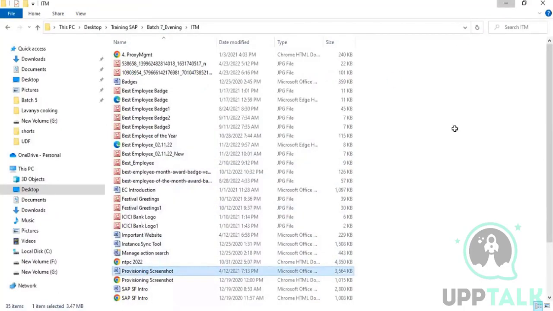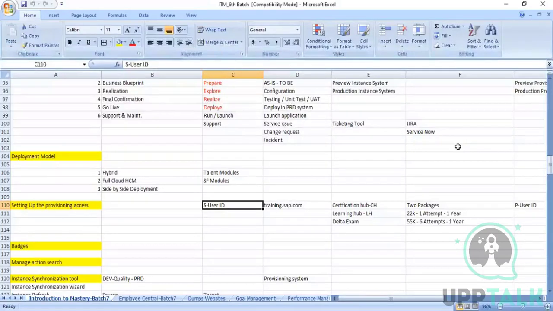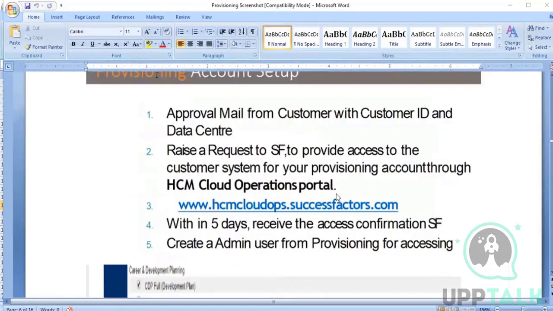I am sharing the steps of how you apply for the provisioning access. Now you have a SUser ID, you are certified, and once you get the credentials from the customer, I am showing how you apply for the provisioning access. Is my Word document visible? No. So now you can see here.